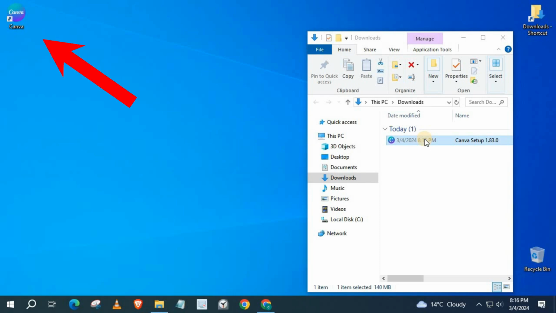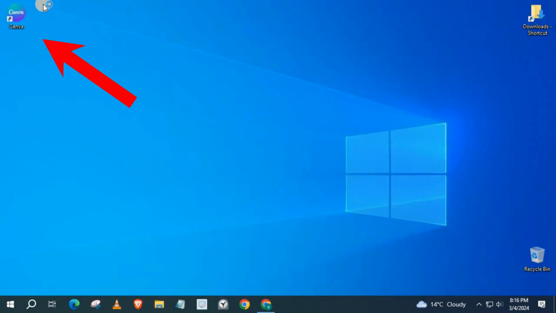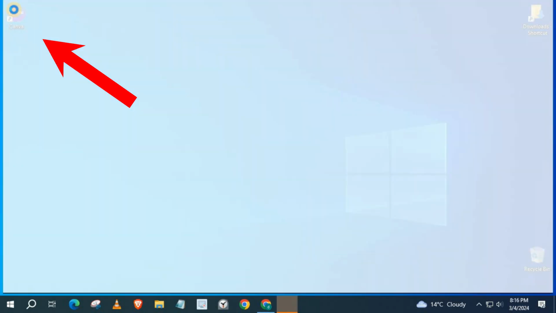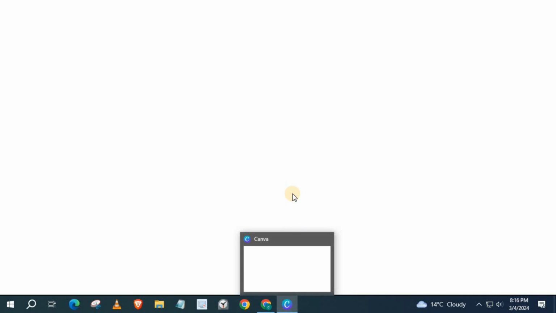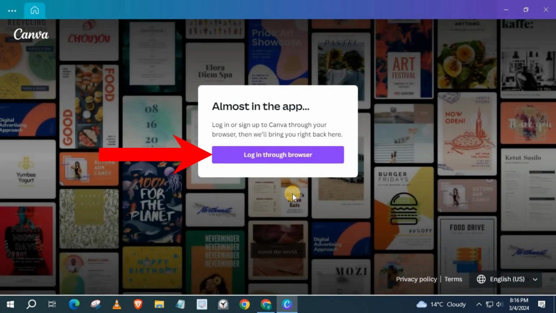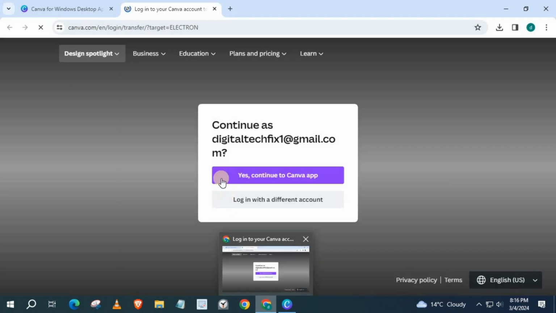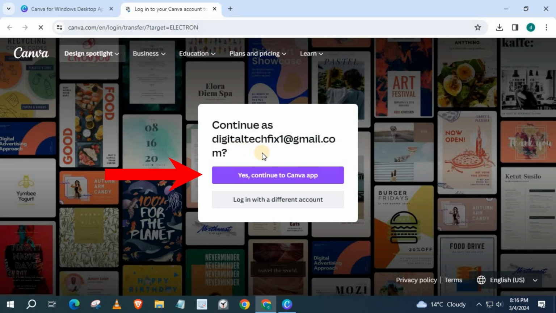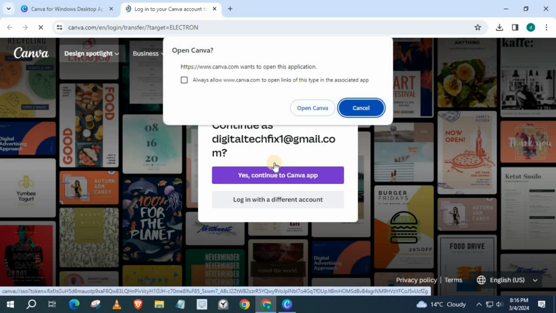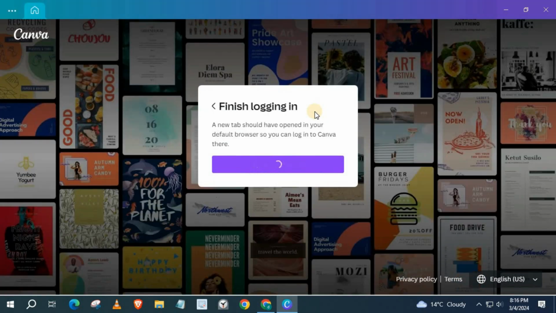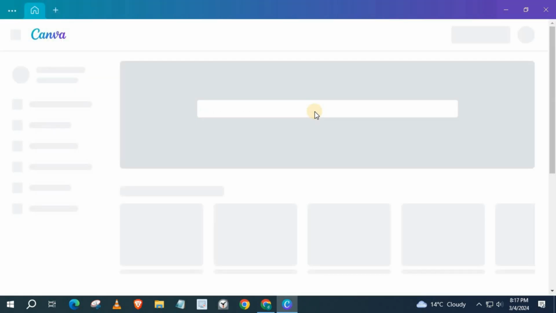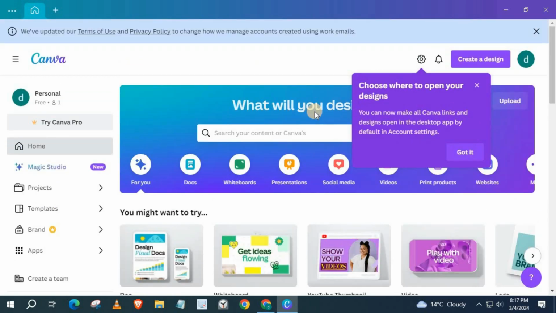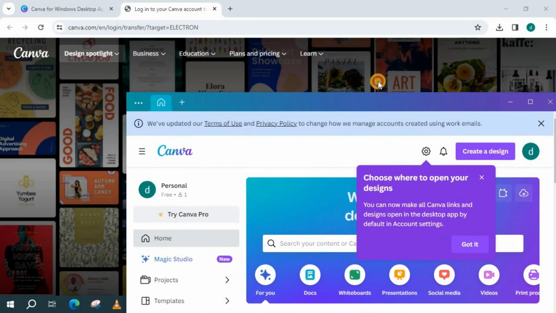Open up Canva. Press on this purple button here, log in through browser, push on that. Your browser will open up. This message will pop up. Press Yes, continue to Canva app. Your Canva account on your browser will be usable from the Canva app now.